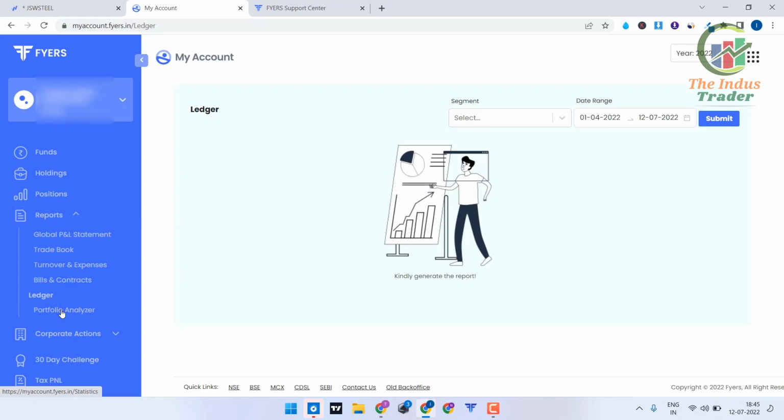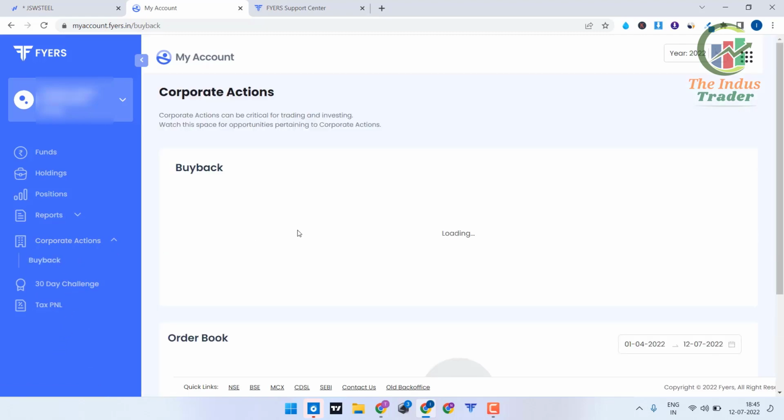So you get everything here. Portfolio analyzer, I have already explained to you. Now coming to corporate actions, where if you do any buyback, you get all the details here.